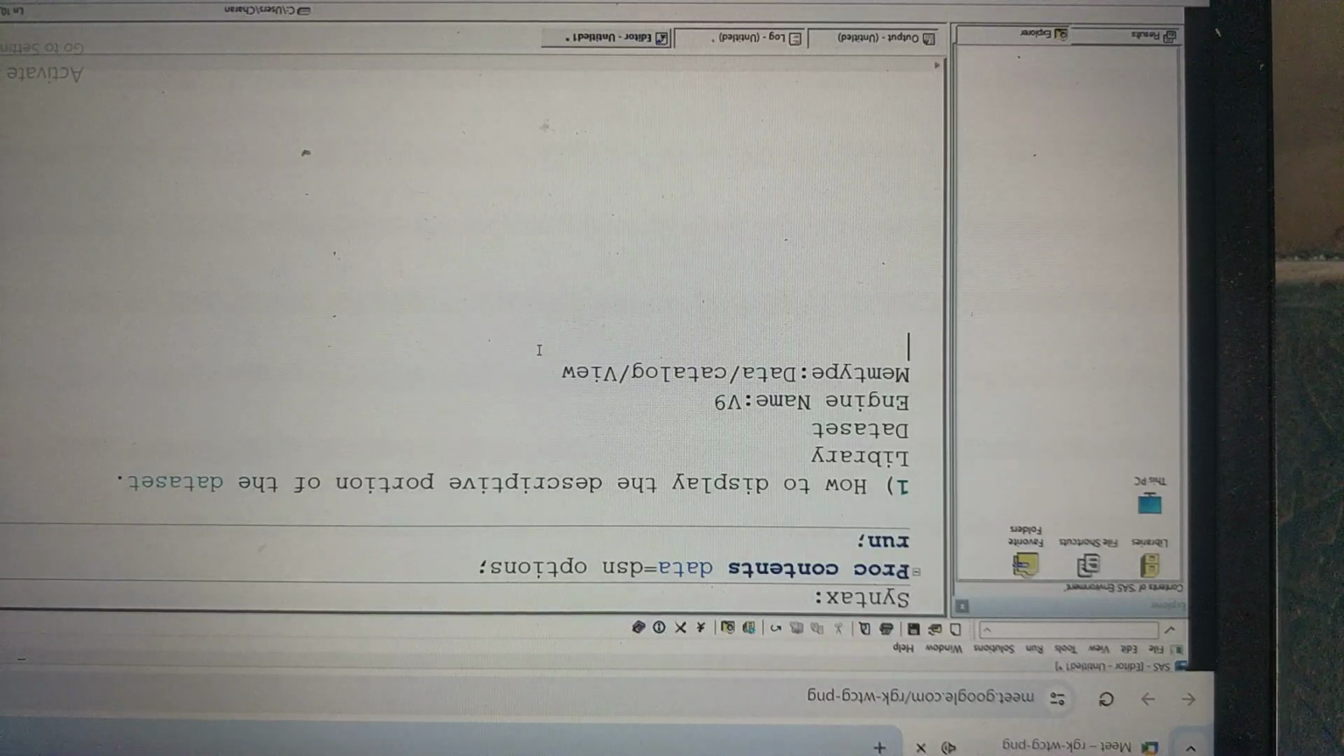Interview question also: how many member types are available in SAS? Member types are basically categorized into 3 types. One is data, second is catalog, third is view. All data sets' member type is data. Don't forget this one. How to create a catalog, I will explain next week. Catalogs, even views, don't worry. Next one.